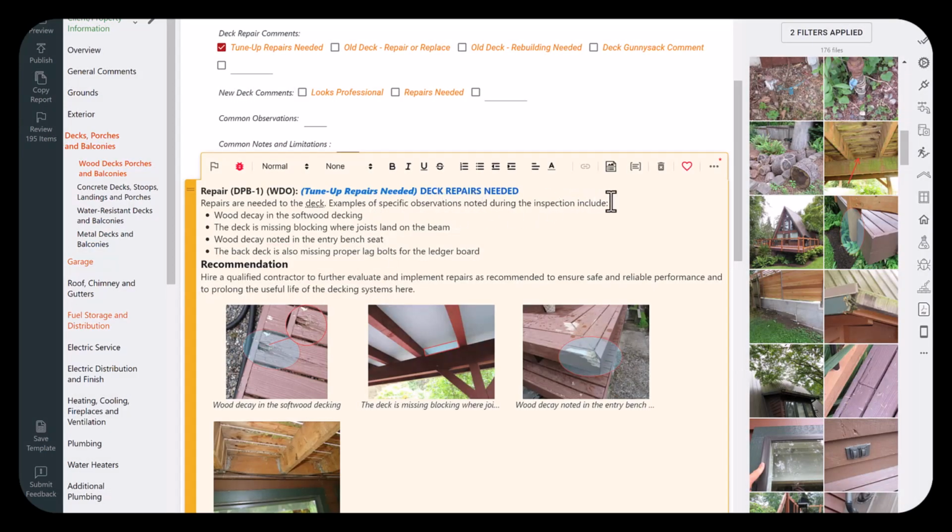Examples of observations noted during inspection include wood decay at the softwood decking, the deck's missing blocking where the joists land on the beam, wood decay noted. And you could clean this up a bit. I'm using Grammarly. It's what the little red lines are. So just help me. We also have spell check, but the Grammarly's even better.